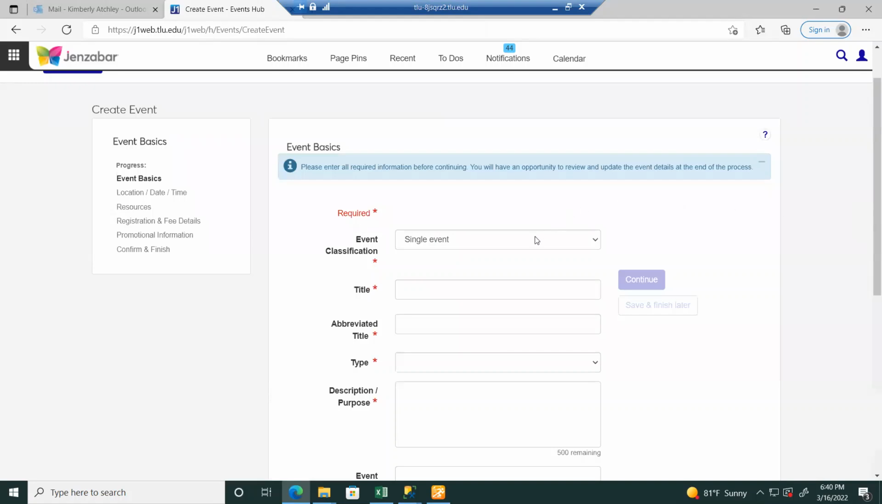The first required field is event classification. Under this dropdown, you have single event, recurring event, or multi-part event. Single event is very great for if you just have an event that's going to happen one time, then you want to click the single event. Recurring events is very great for all your meetings that are going to be recurring over time. So for example, say I have a meeting that happens every Monday, Wednesday, Friday from 5:30 to 7:30 p.m. I would want to select recurring event.